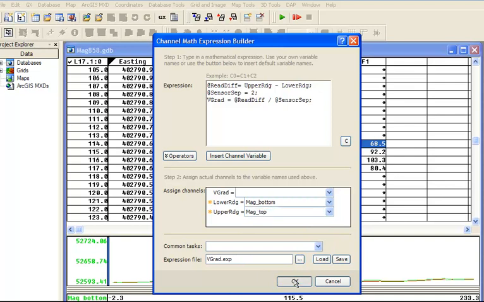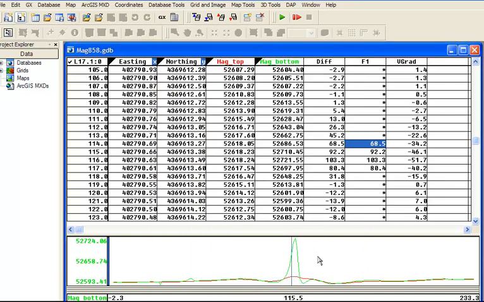The lower reading and the upper reading I can select from my dropdown. So again, I'll pick mag bottom and mag top. And we'll use that expression to create a new channel called vertical grad or vgrad. You can see how very simply there we've created some new channels in our database using math expressions.